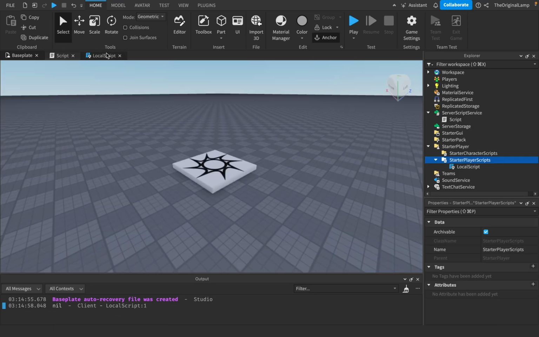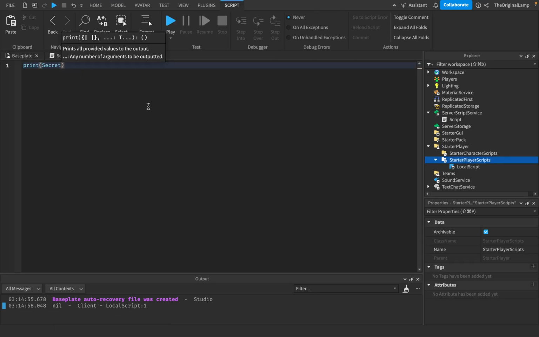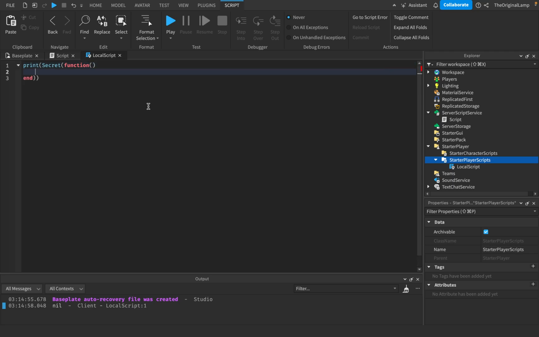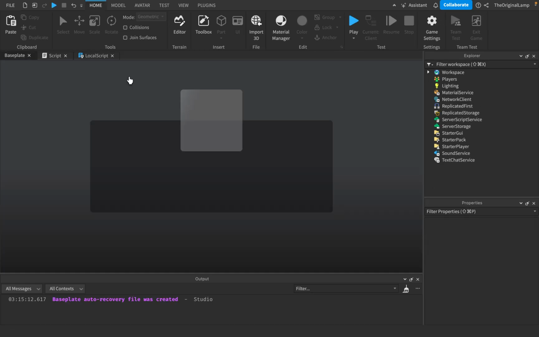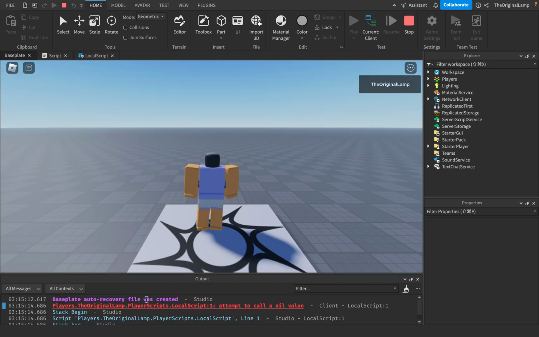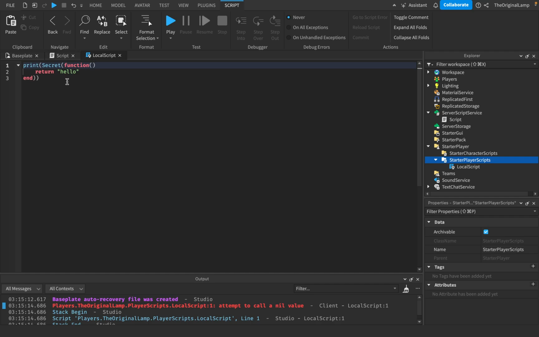Nothing. Ooh, wait, what if I do this? What if I create a function and then I return a string, hello? What if I return hello in the function and then we put that on the secret? What happens? Nothing. Okay, fascinating. So secret, I don't think works. Can I make secret equal to something? Hello. Or is that not going to work?